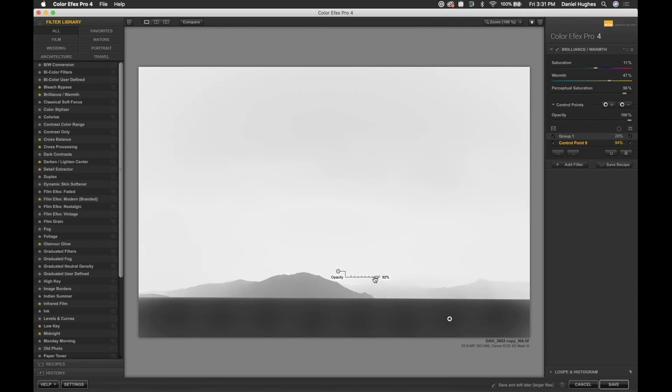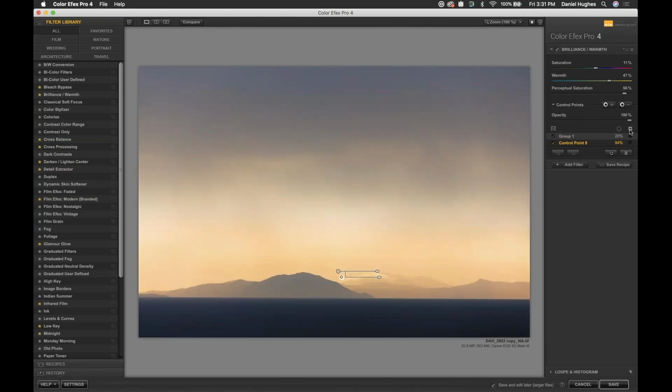And depending upon your opacity, you'll get more or less, right? So you can click on the opacity. And literally what this is showing you is the mask that this control point is affecting, right? So white reveals, anything that was white there is going to have the filtered application. Anything that was black has none of the filtered application. I'll show you that. And then anything that's gray has some of it. All right. Brilliance and warmth, and a lot on control points there.